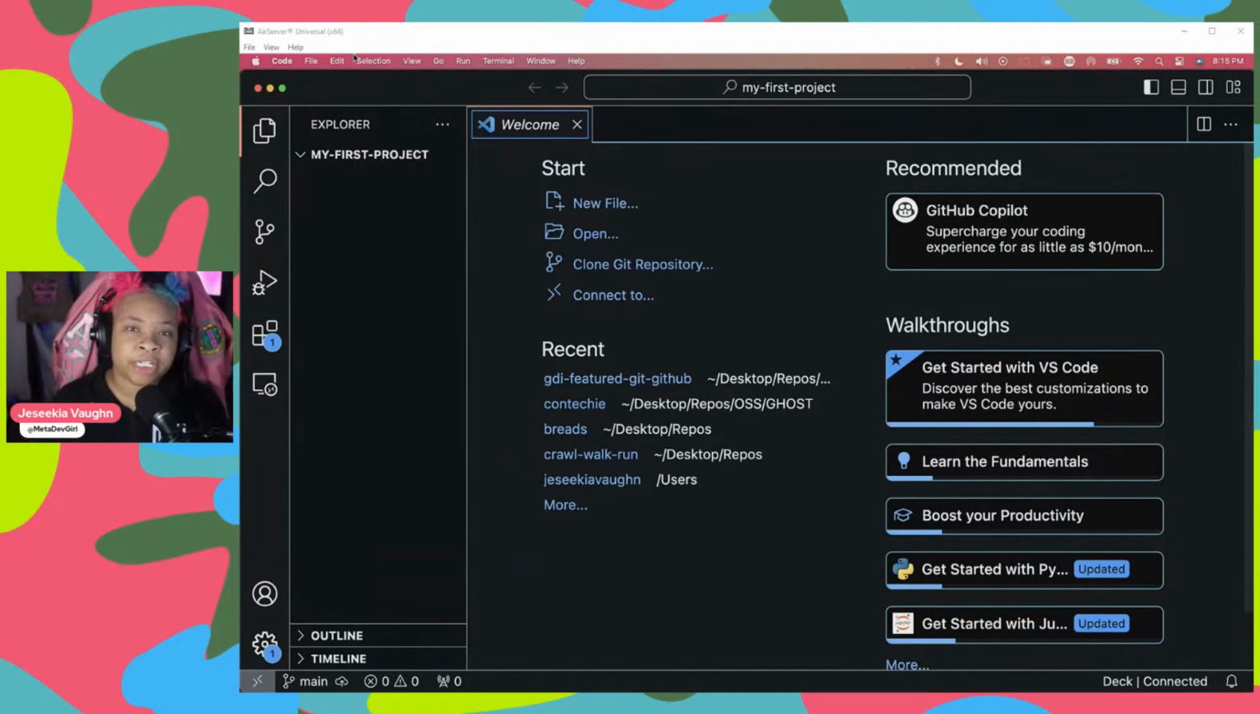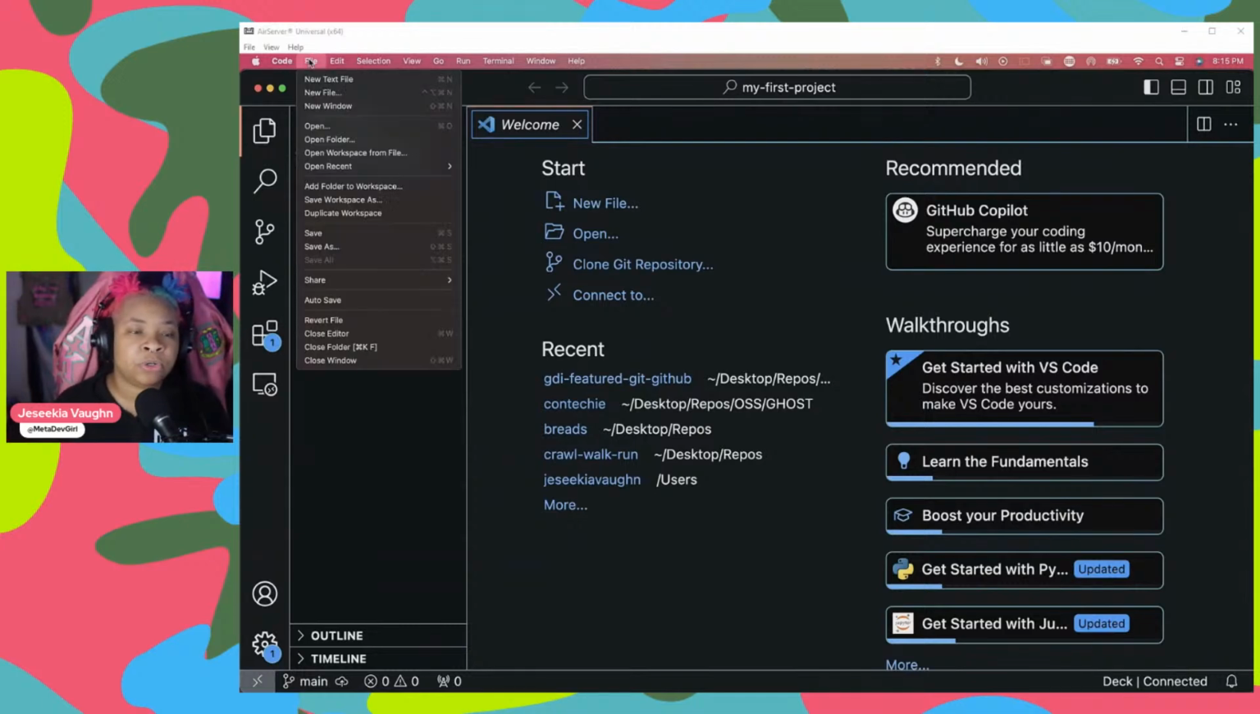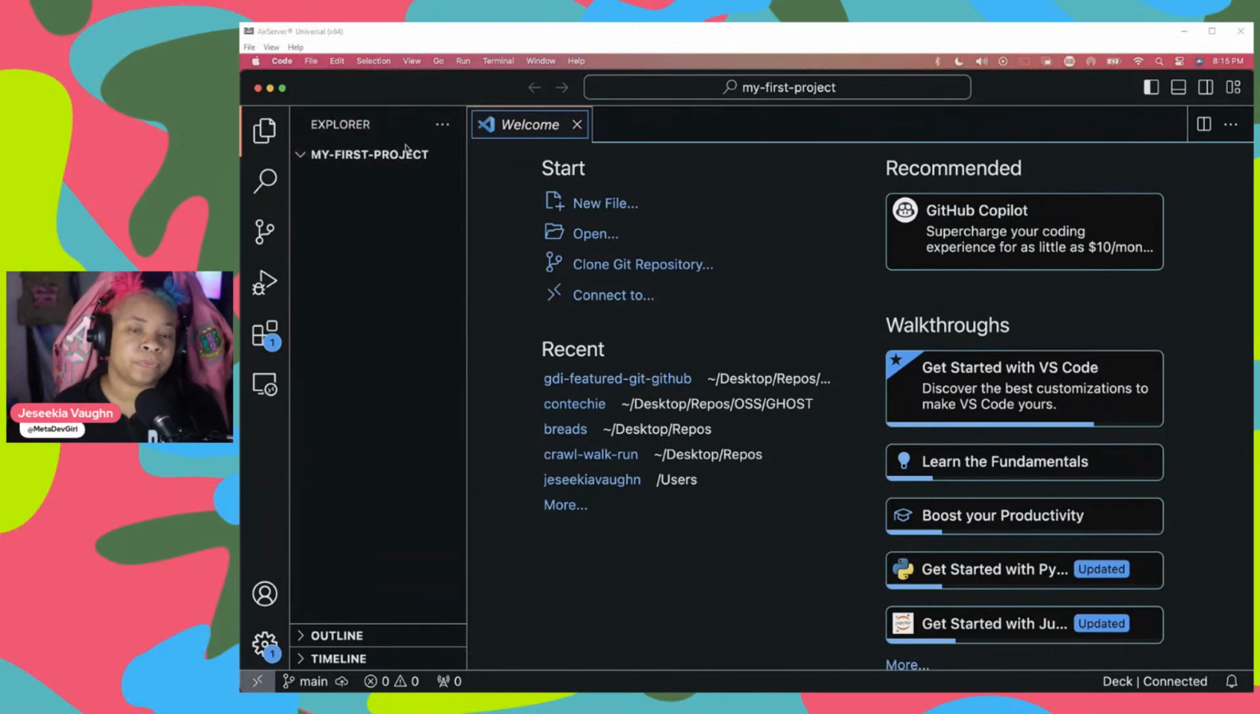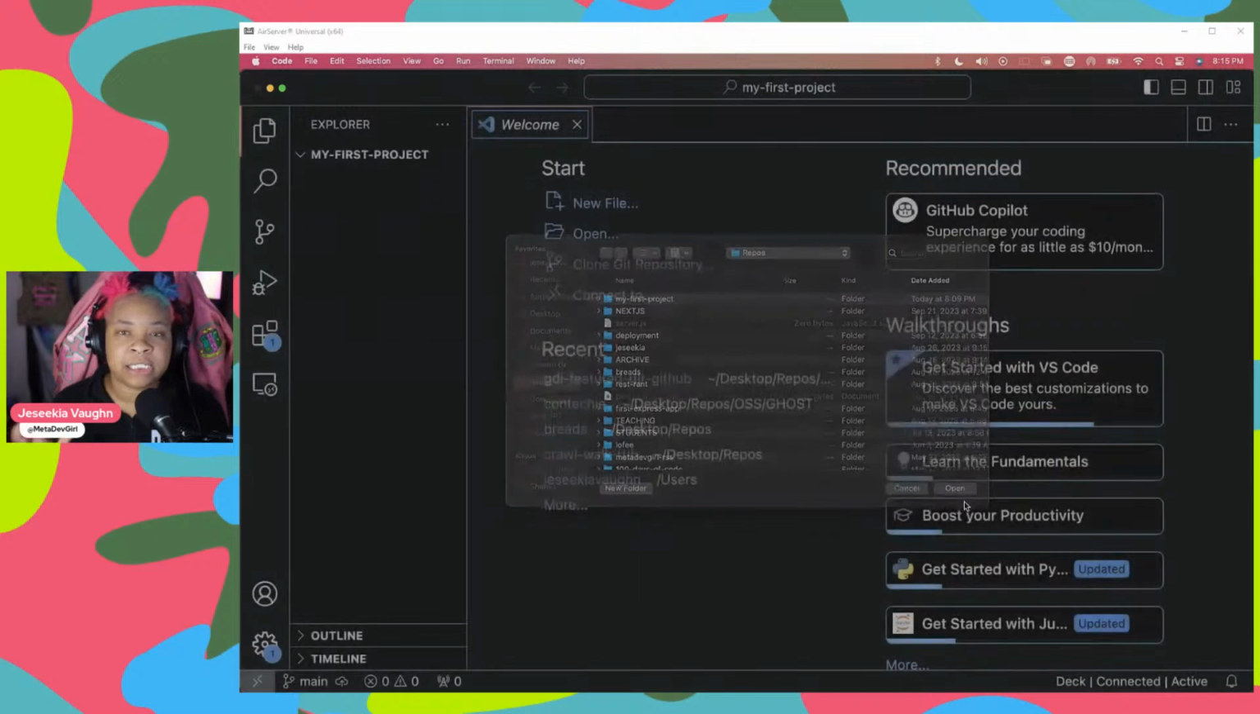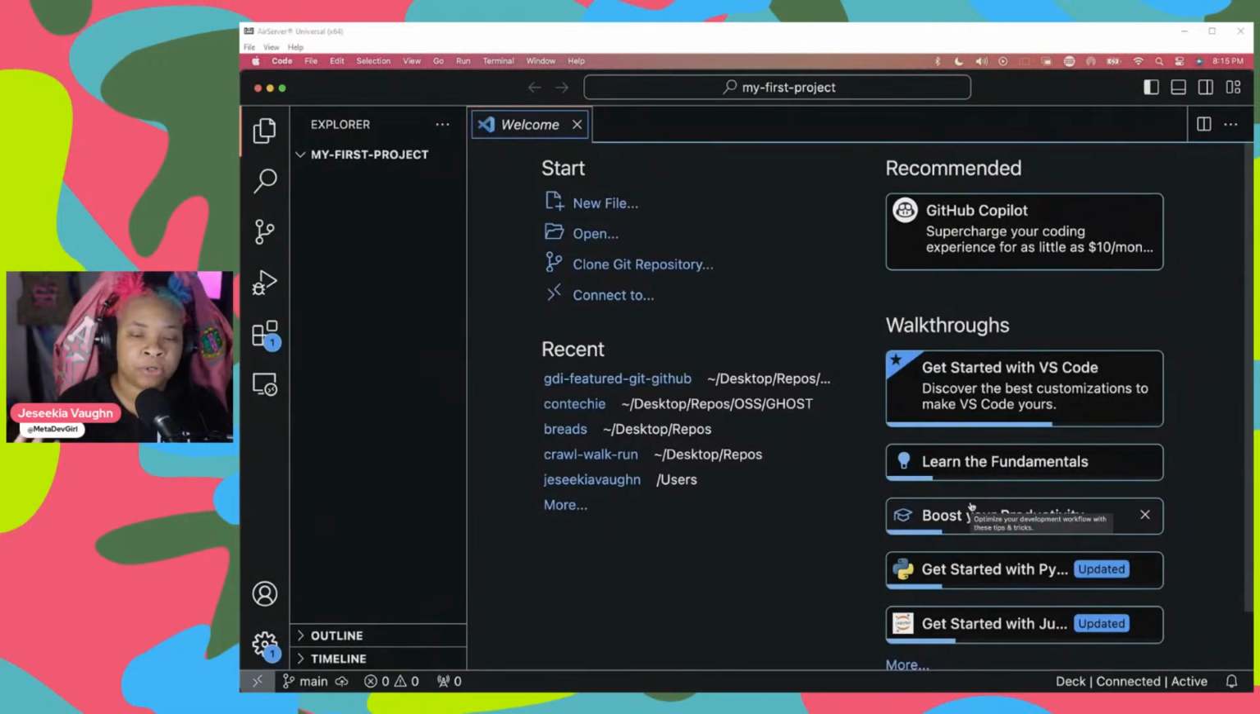So one way or another, you want to go ahead and come into this. And then if you have to open up Visual Studio Code directly, then you're going to want to go to File, Open, or File, Open Folder. In my case, on a Mac, I have to go to Open Folder. And then I can navigate to my first project and open that folder directly. Okay. So that's just another option if you were not able to open it with the code command.